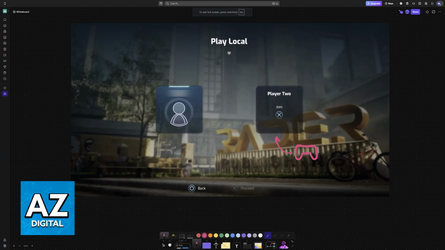I hope I was able to help you on how to play split screen games on two monitors.